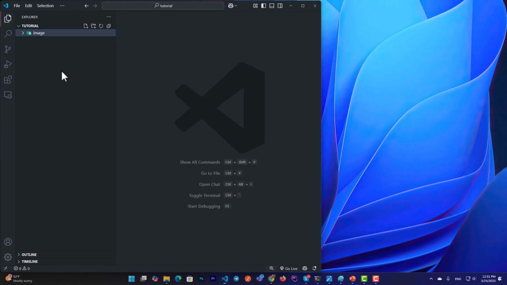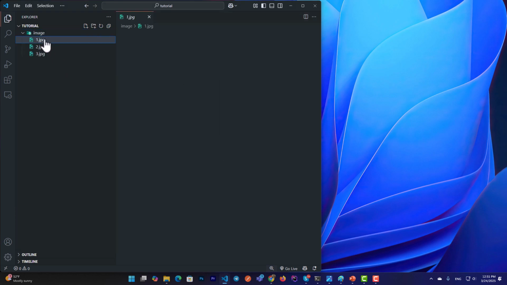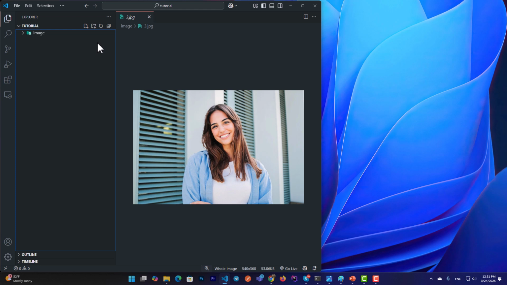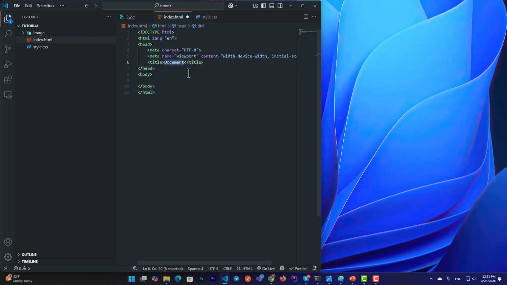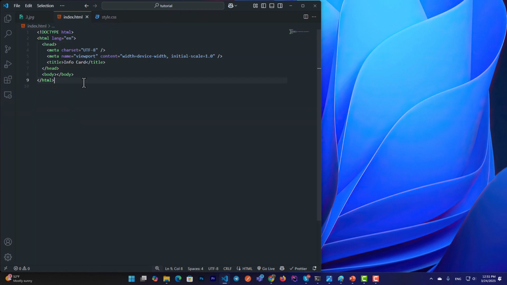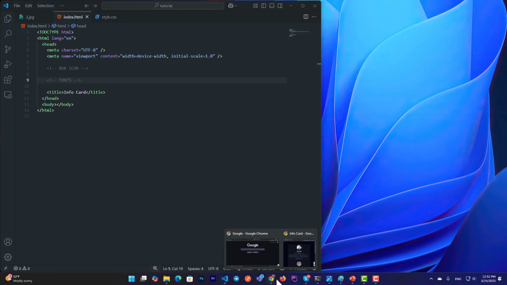Alright, let's start. I have this image folder, with image 1, 2, and 3 inside, and I'm going to create an index.html and then style.css. I'm going to create my HTML snippets. The title is going to be info card. So I need a few things. I need first to bring my box icon CDN, and then I need my Google fonts. So let's bring them into the project.